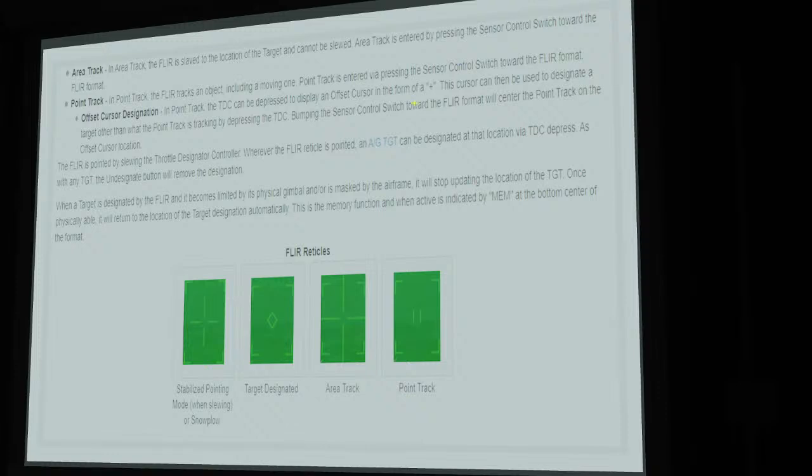Okay, then you got point track. In point track, the FLIR tracks an object. Best way to think of this: for an area, you want to track a building. For point track, you want to track a BTR or any type of mobile vehicle or something like that.